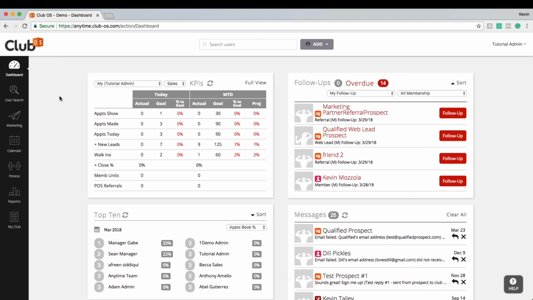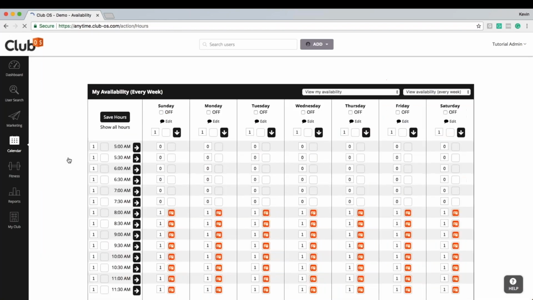in the system. To start, hover over the calendar icon in the left-hand navigation bar on the dashboard. Next, select Availability from the drop-down menu. On the availability page, the drop-down menu in the right-hand corner specifies we are currently viewing the account's every week availability. This is where you set your standard weekly availability that is applicable from one week to the next.